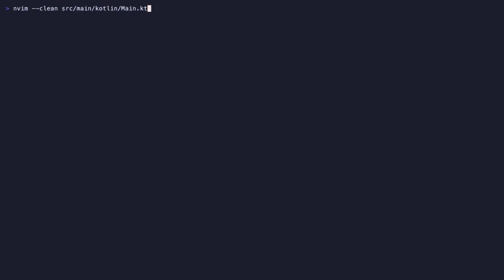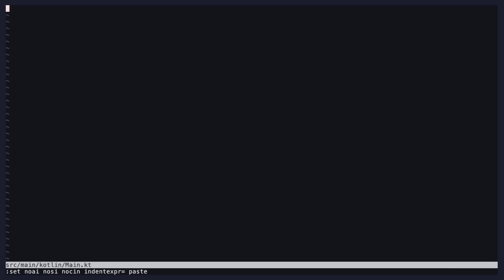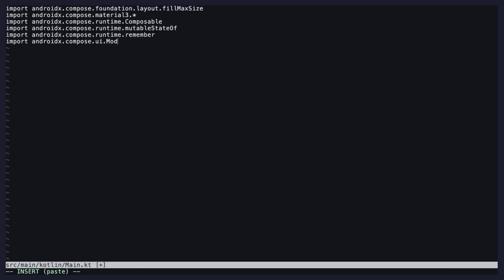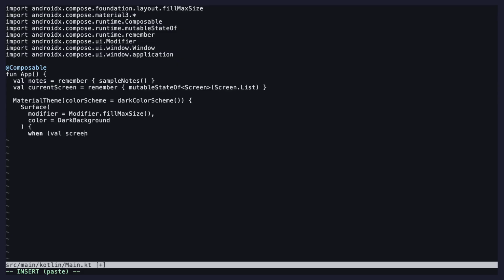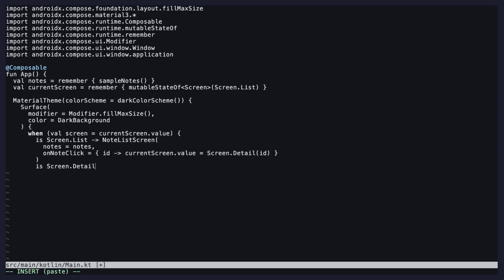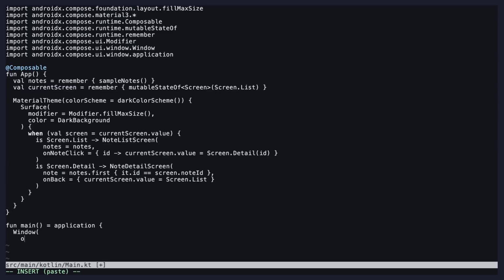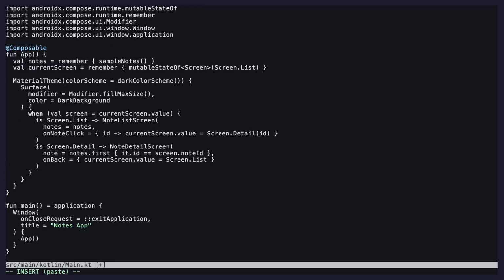Last file, main.kt. This is where navigation state lives. currentScreen starts on screen.list. The when expression matches each case. Clicking a note sets currentScreen to detail. Back resets it to list.